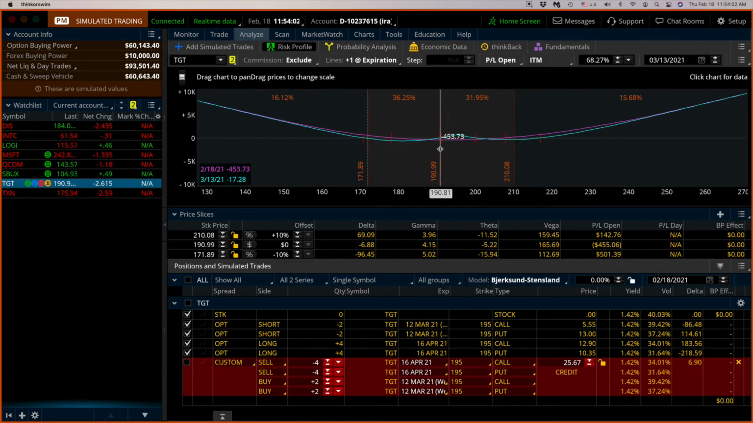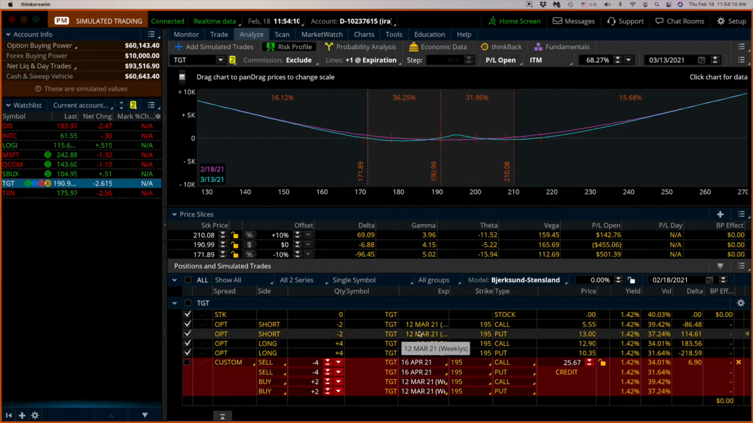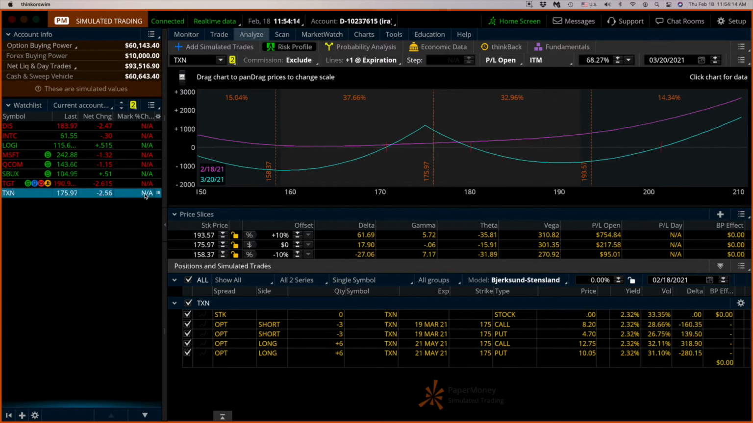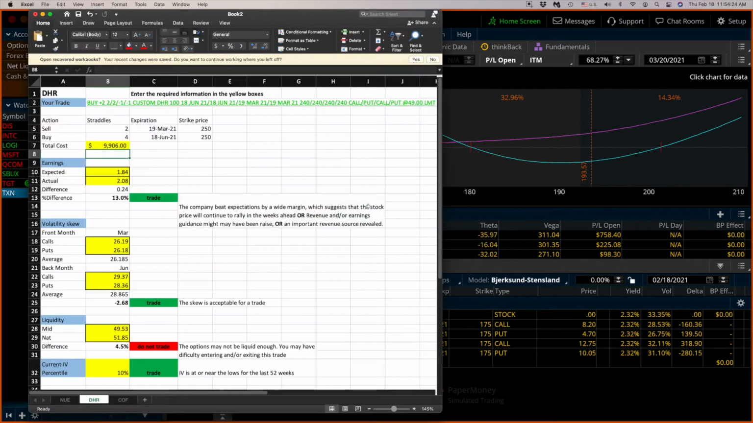Okay, this is very close to the cone here, so I'm fine with that. And the March expiration is a month away, so no need to change anything. Texas Instruments, March 19th, looks great too. Okay, I have 3 proposed trades here in my Excel spreadsheets.